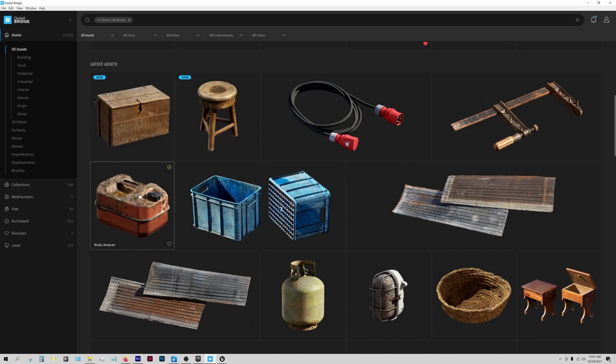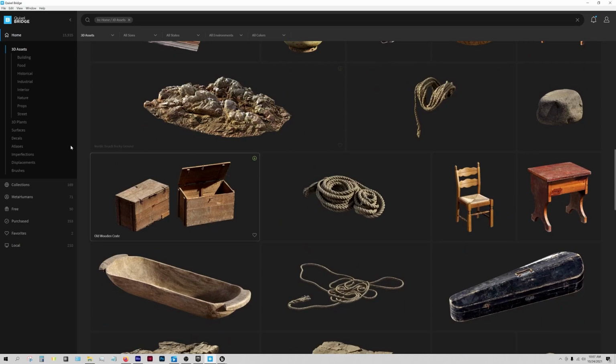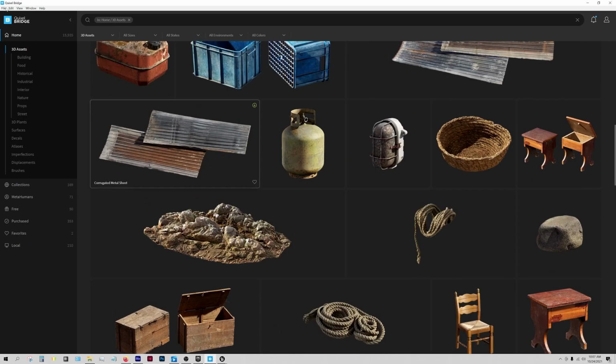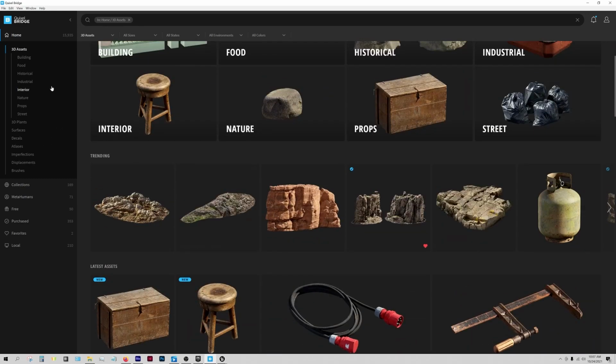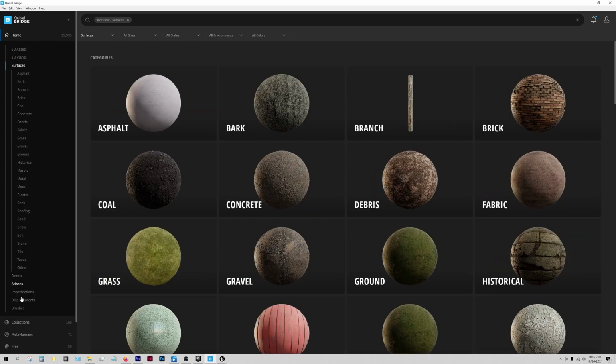Taking a look at this gas can, this looks pretty nice. I don't really know exactly what I'm doing just yet. I'm going to improv mine together, but you can start to put together a narrative through the different objects that you might add. You'll see that they have the work on the Quixel Bridge divided into different categories. So they have 3D assets, 3D plants, surfaces, decals, atlases, etc.